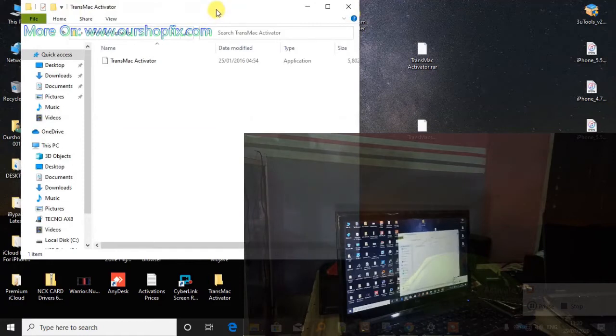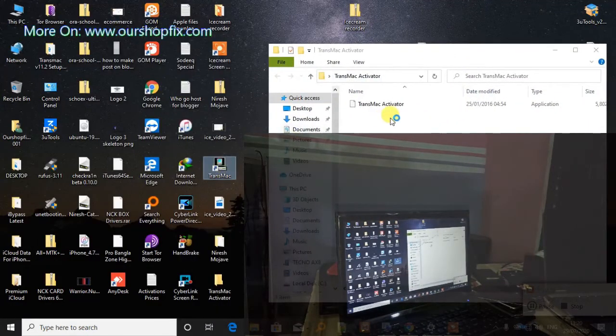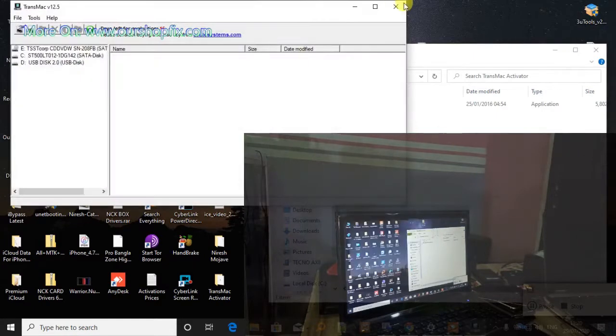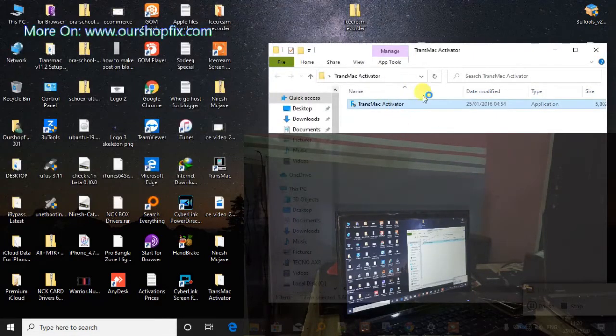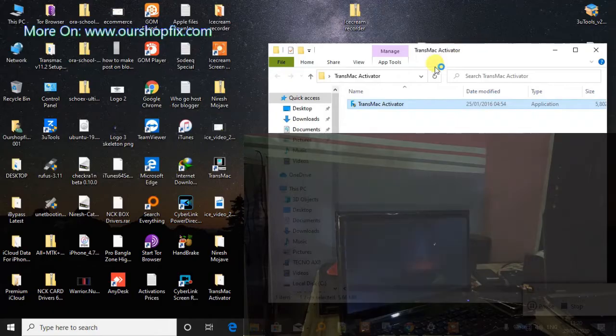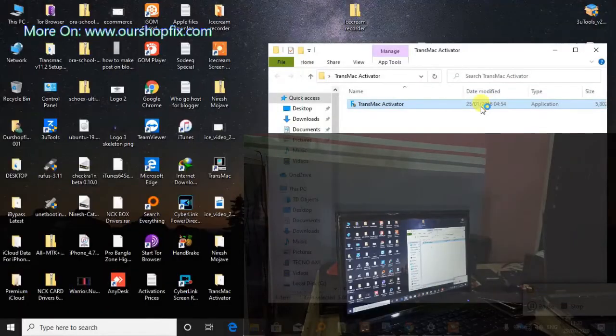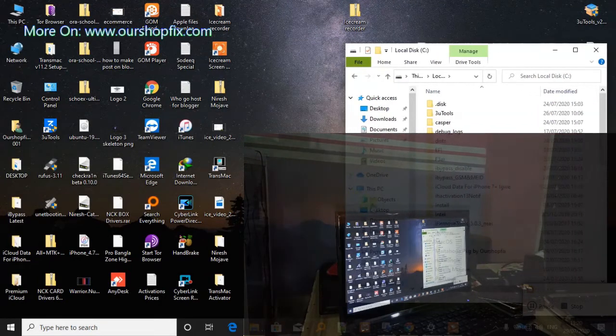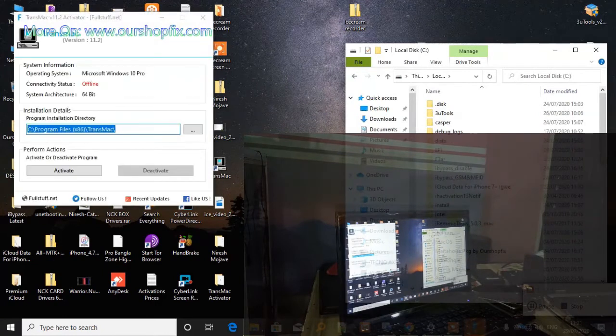So here is the Transmac activator. If I run Transmac, I will have to wait for 10 seconds for it to run, and I'll only have the 15 days trial, which I don't want. I also don't want to wait 10 seconds before I run it, so I want to activate it to get rid of all those restrictions. What you're going to do is run the activator, and the activator will source the directory for your Transmac. If it doesn't get the directory automatically, then you have to locate it manually.